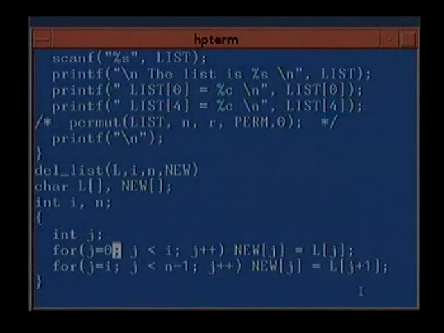We leave out I minus 1 because the ith element, if the array starts from 0, will be L[i minus 1]. So the rest of it we do from I till n minus 1, because it is one element less, and we copy into new L[j]. We have done it up to I minus 1, isn't it? And we have to remove the ith element.